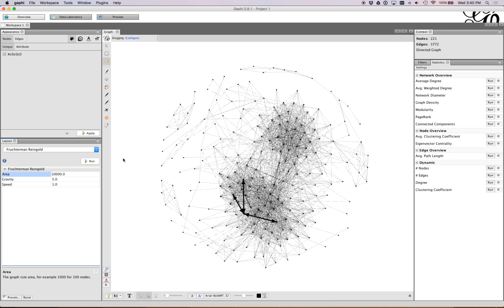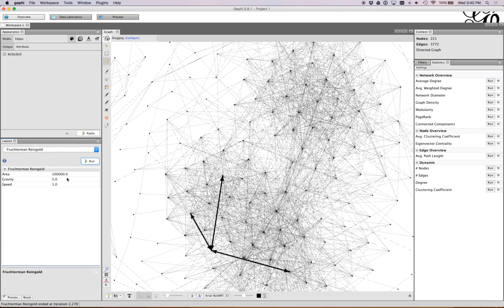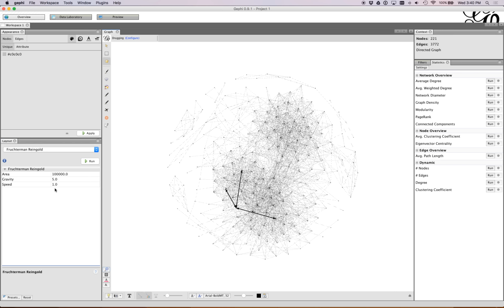So if you increase the area, that's how big the circle is. You see it's giant now. Gravity is how tightly compacted all of the nodes will be. Speed is just how fast it runs. The faster it runs, the sloppier it gets in its calculations.